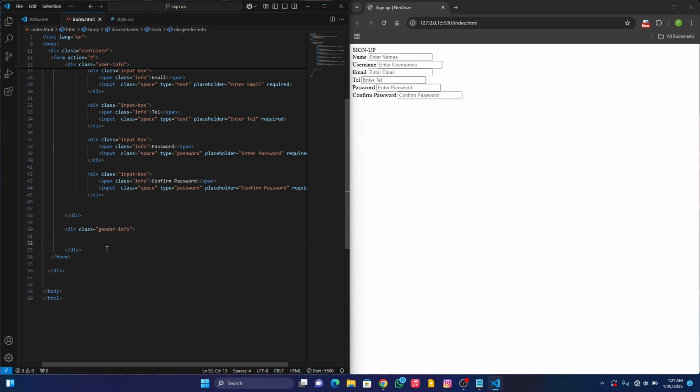So the next thing is to create another span. I'll give it a class of gender option. And in between this span, I'll type out the text gender. After that, under this span, create another div right here. I'll call this div options.